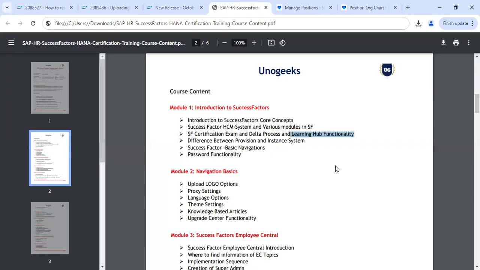Now we will talk about the difference between provisioning and instance system. Soumya, I think you have done the testing, so maybe you are aware of provisioning and instance. Do you know about it, Soumya? Instance system.